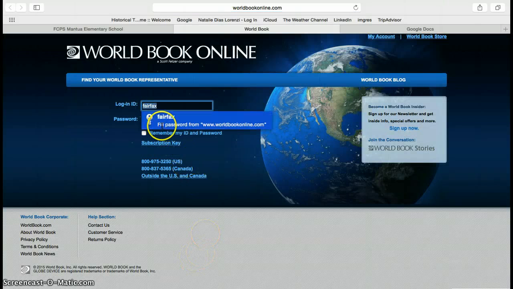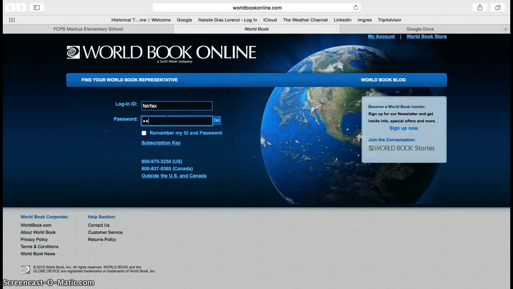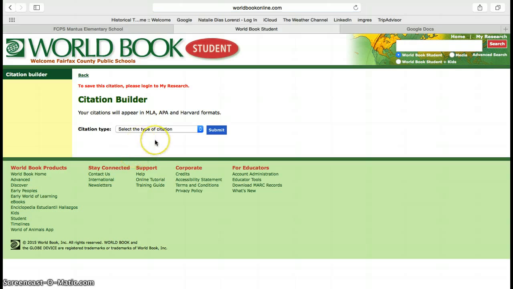If it prompts you for a password, it's Fairfax with no capital letters. Fairfax. Once you type that in, this is the citation builder.